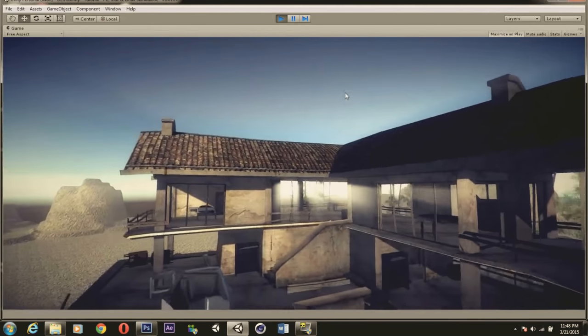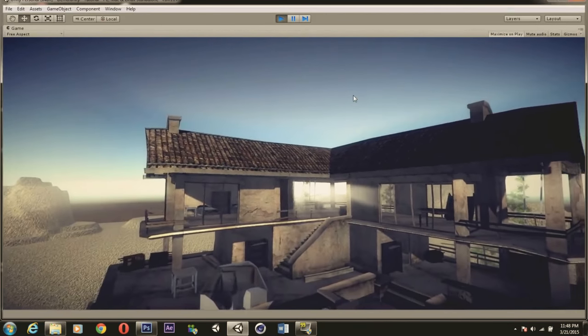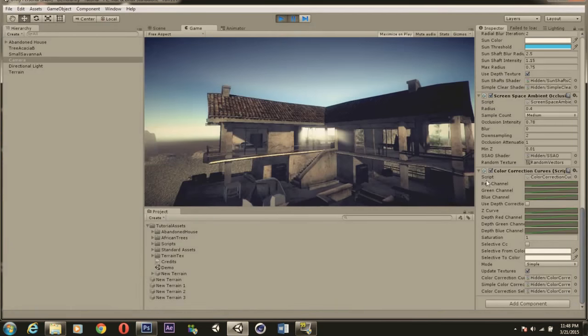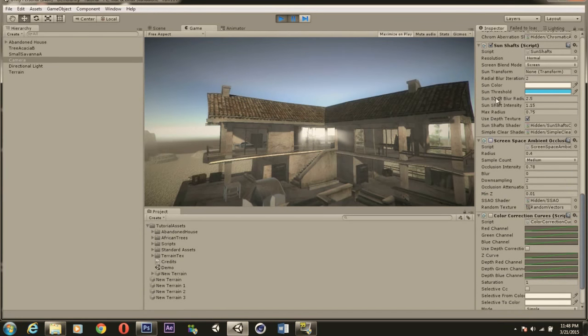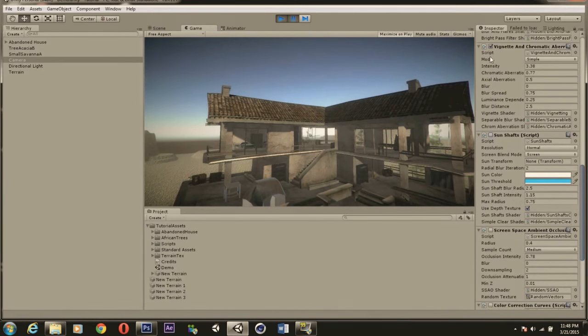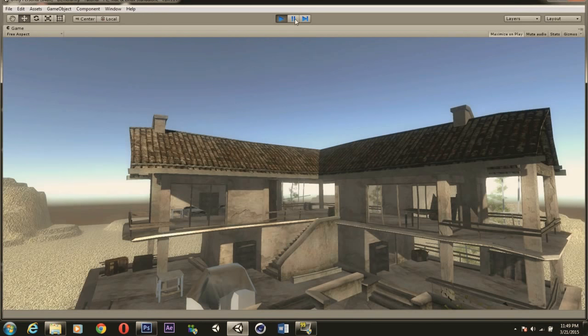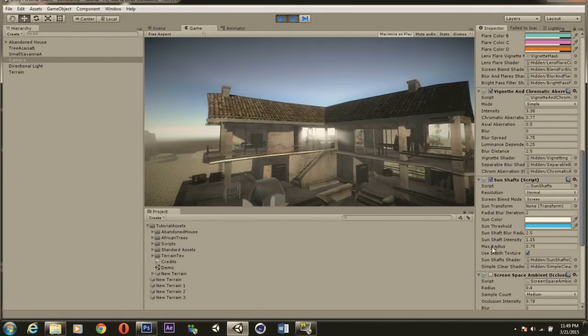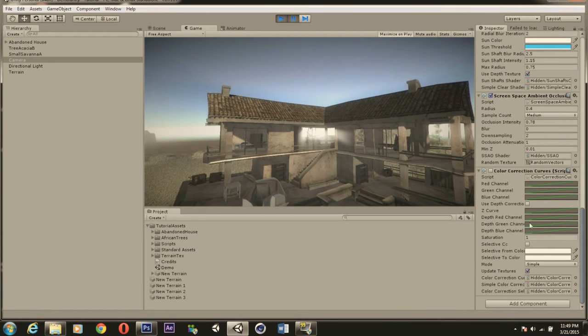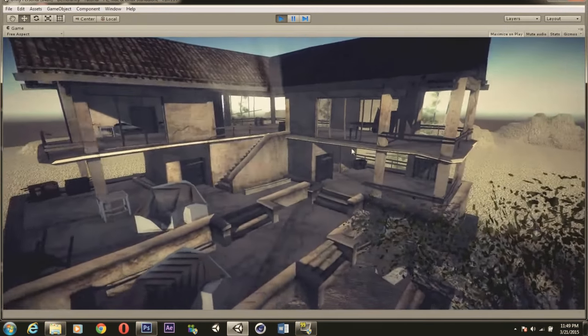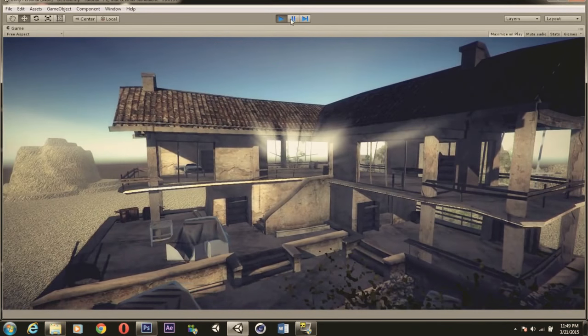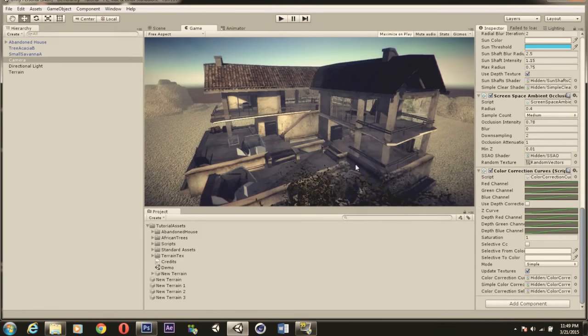So if you wanted to see the scene before image effects, just click pause and then deselect all the image effects, and as you can see, that is the scene without any image effects. And then if we apply everything that we just added, as you can see there, that looks a lot nicer. So you can mess around with the image effects furthermore, but that is what we're gonna do for this tutorial, and that's pretty much it for image effects.